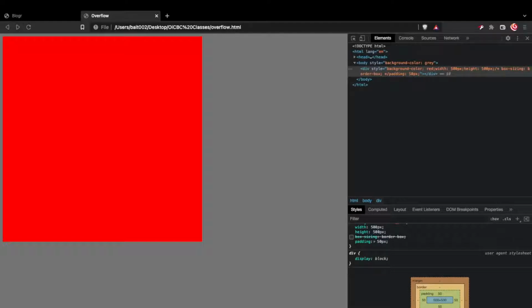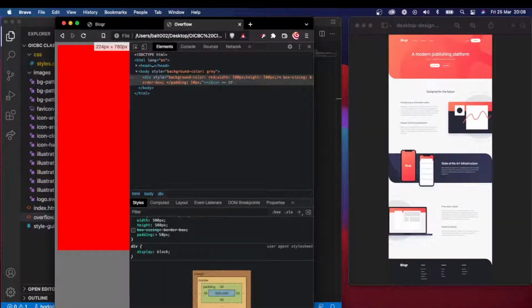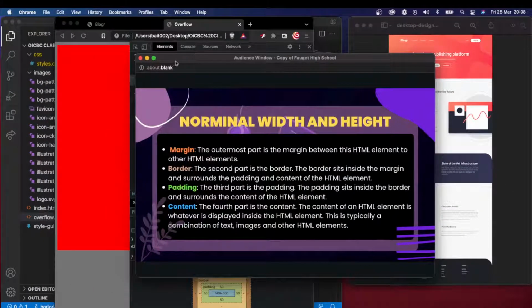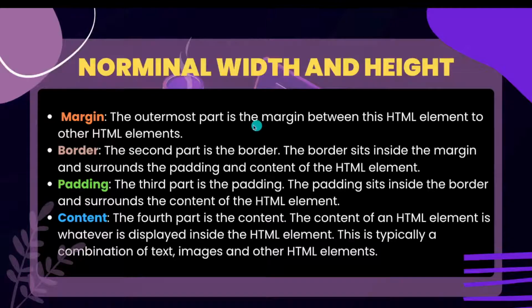So let me just reduce this, bring this out of the full screen mode and then bring this down here. So there's something such as nominal and actual width. Nominal width is just the width without putting your margin and padding into perspective. So you remember what we talked about now. We have the margin, padding, which is your entire box model.